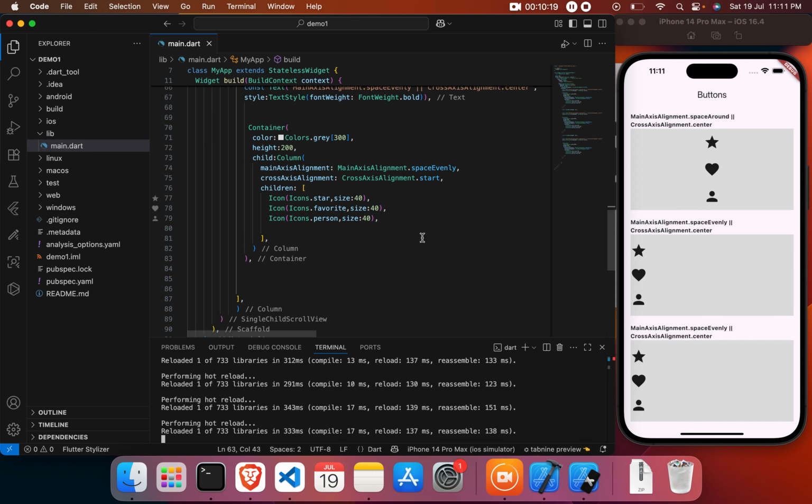So now this is the next example, in which on the main axis I will align everything at the center. Everything over here will be coming at the center, and on the cross axis, like horizontally, everything should come over here. So I will give the value at the end. Okay, so now let me just hot reload.